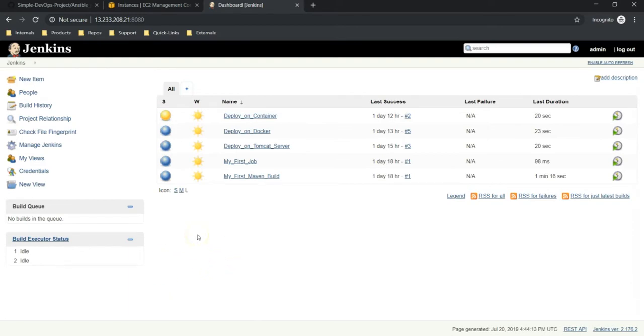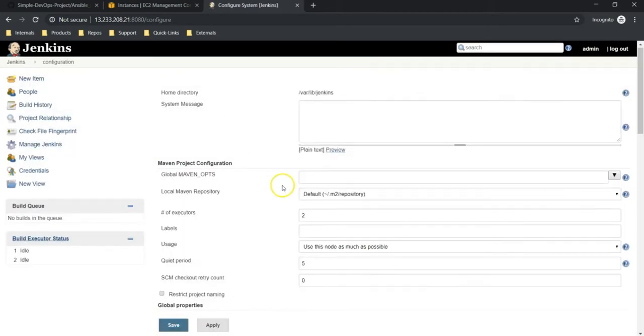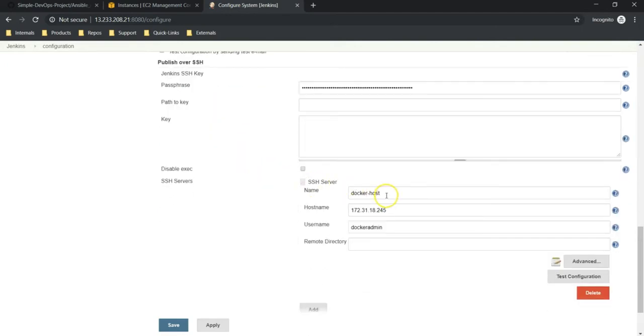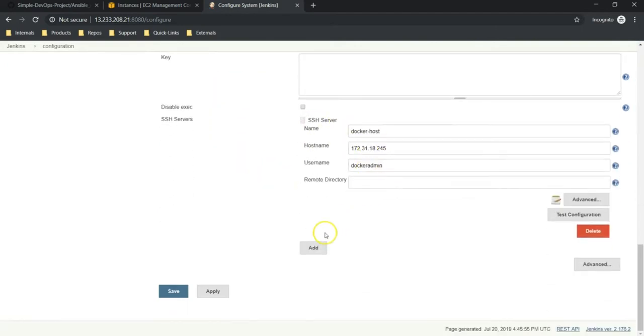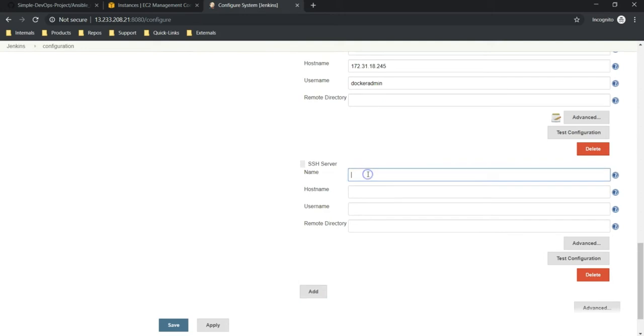If you remember, we have enabled SSH connections between Jenkins and the Docker host. The same thing we should do for Ansible as well. For that, go to Manage Jenkins, Configure System, and if you scroll down, there is an option called Publish over SSH. We have added the Docker host. Similarly, we need to add one more SSH server, so that Jenkins can SSH to the Ansible system and copy the war file.